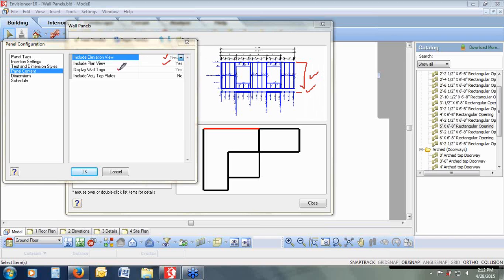Do I want to display the wall tags? So on my floor plan, do I want the number 1 to appear underneath the 1 wall and the number 2 to appear under the 2 wall, so you can correlate the floor plan back to the wall panels so it's obvious which panel is attached to which wall in the plan?